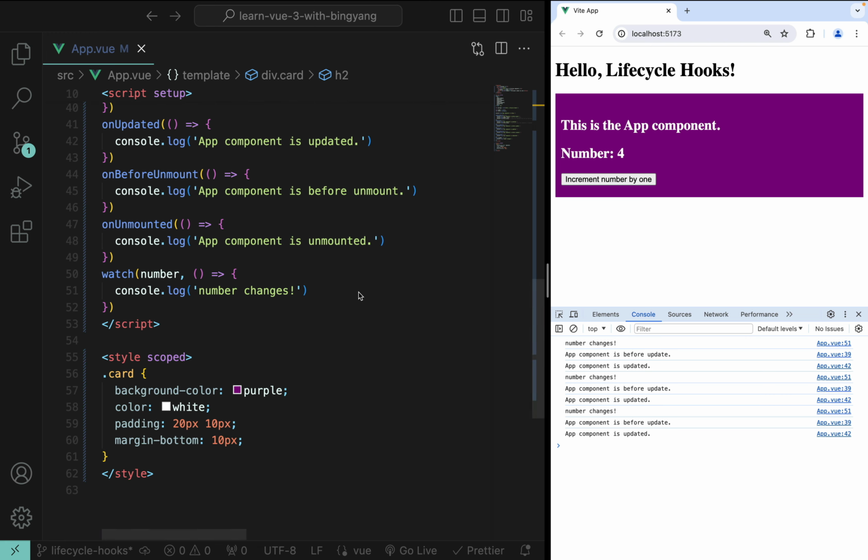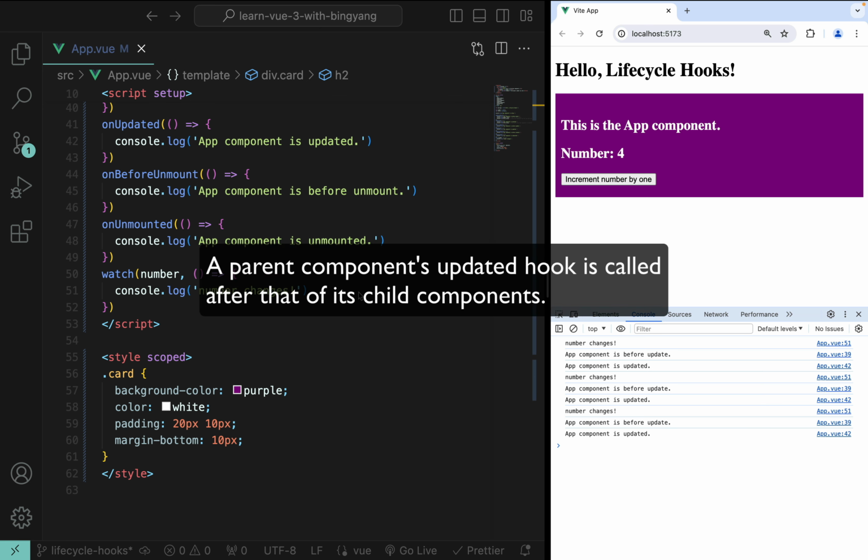Okay, next, let's talk about lines 41 to 43, onUpdated. Here, we are registering a callback to be called after the component has updated its DOM tree due to a reactive state change, like in this case, the number change. Again, don't confuse this with watchers, which only care about reactive data change. This may not make sense for now. A parent component's updated hook function is called after that of its child components.